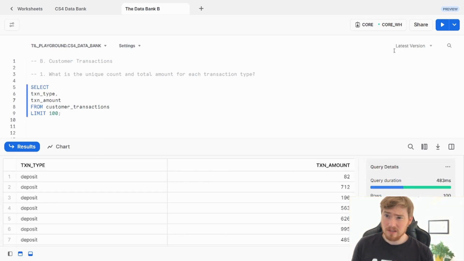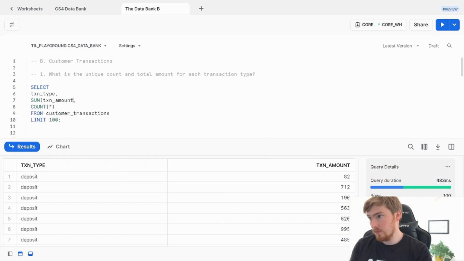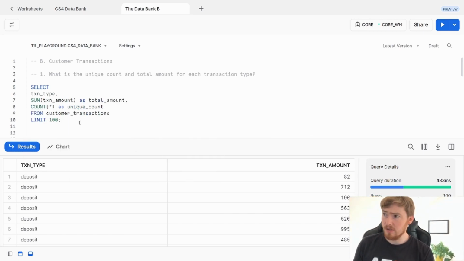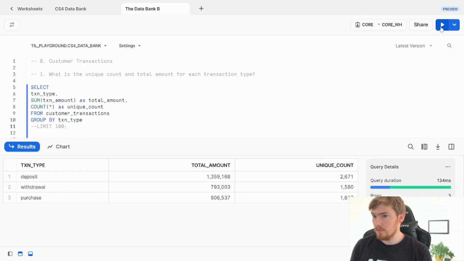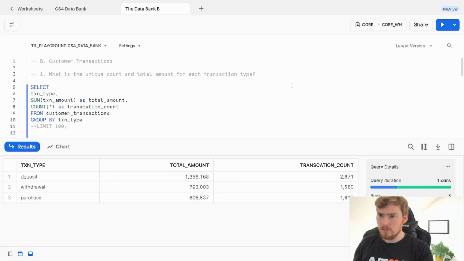Okay, so I'm going to select the columns I need. What I'm going to do is assume that there's no duplicate transactions in here, so I'm going to do a count star to find that unique count. And as I've aggregated these two columns, I need to account for that transaction type, so I put it in a group by statement. Okay, that looks good to me for question 1.